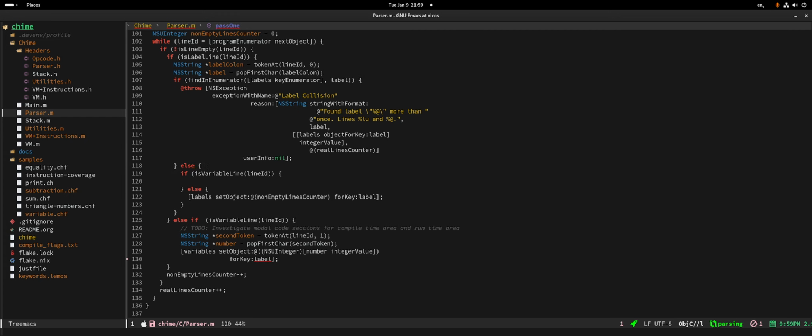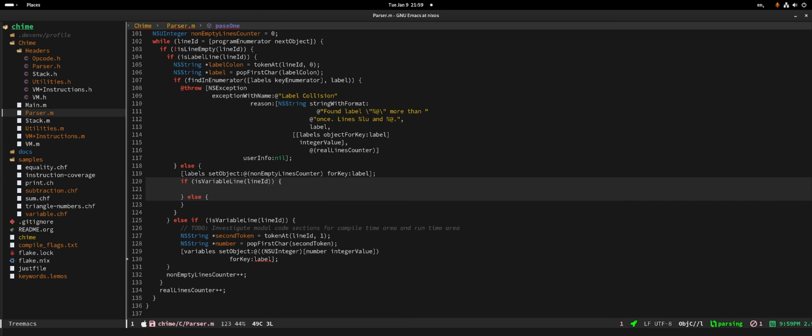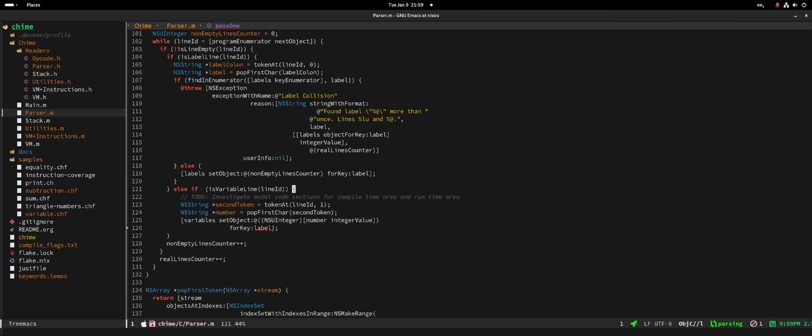Now it's impossible for a line that is potentially a label to be a variable line as well. Which means that this if doesn't make sense anymore, so I can just do this and remove this in its entirety. Next, so if is this a variable line? If it is, I'm going to grab it, and what's going to be this thing? Oh, I need the first one.